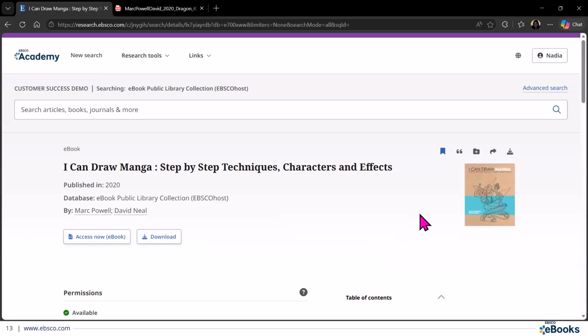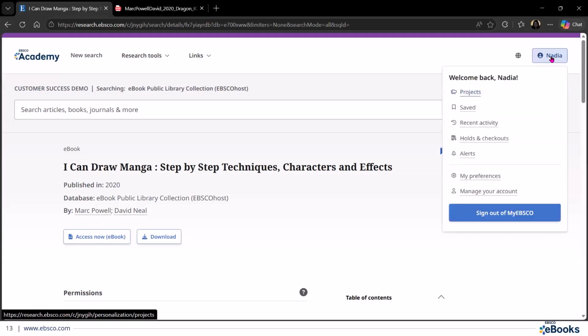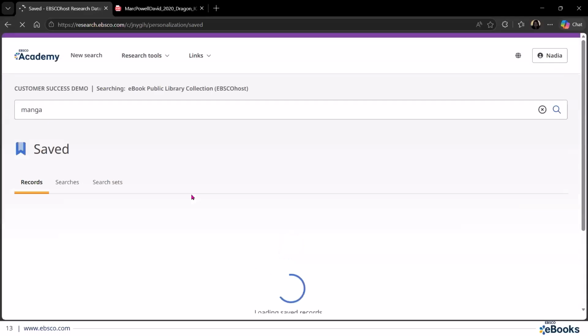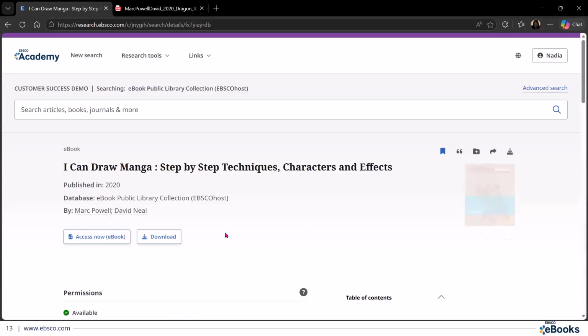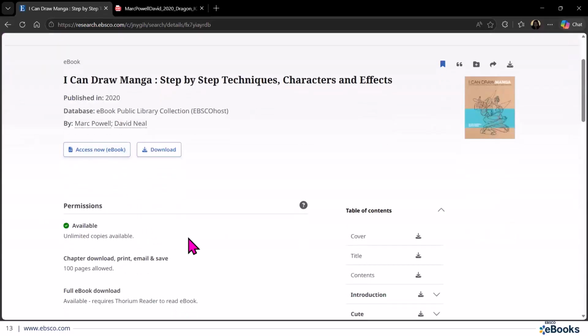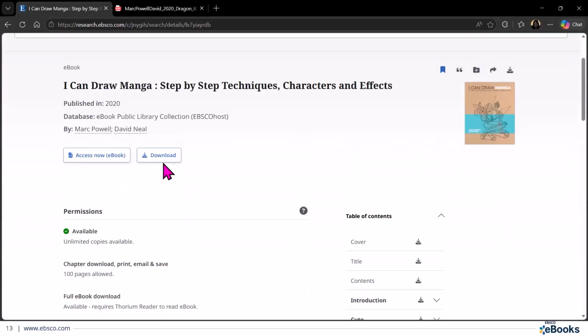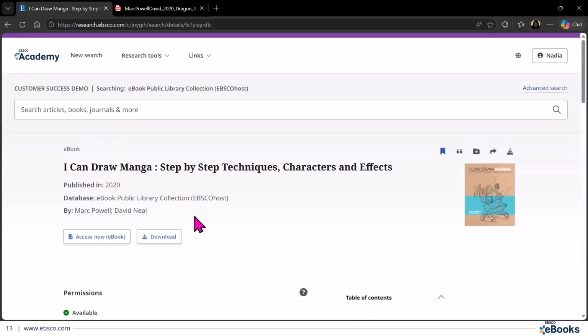So that is now been signed in for me and I can see my name up in the top right. And so if I go into MyEBSCO, into the saved items, in the records, I can see my book is here. So next time I wanted to view it, I could go to the saved items, I could click on the ebook title link, and from here I can read the ebook online, I could download a chapter, or I could download the title.